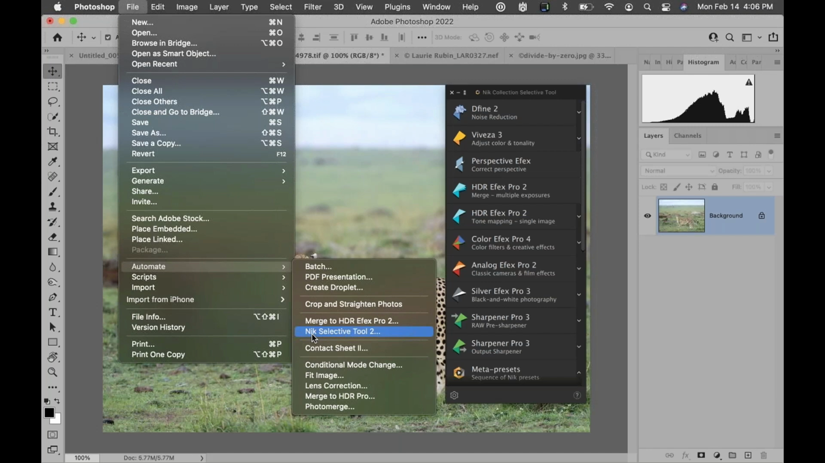Now, I also want to point out that in this webinar, we are going to have a smattering of Nik experts, people who've been using the tools for years.